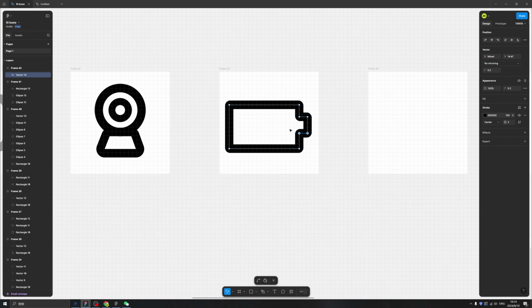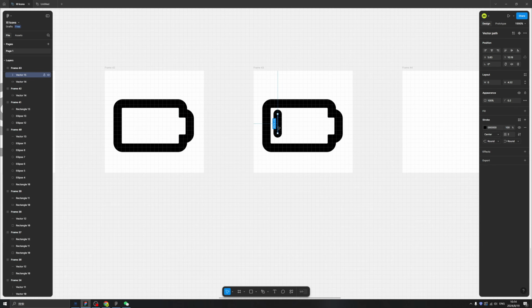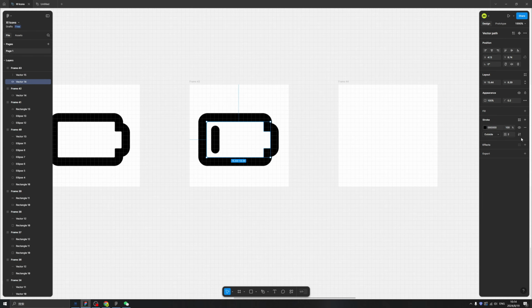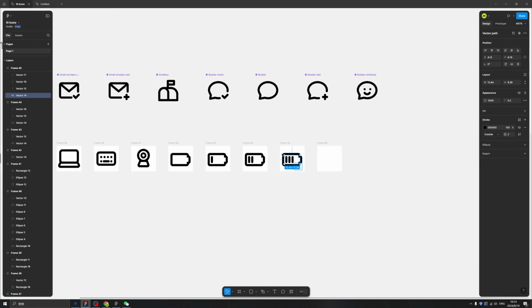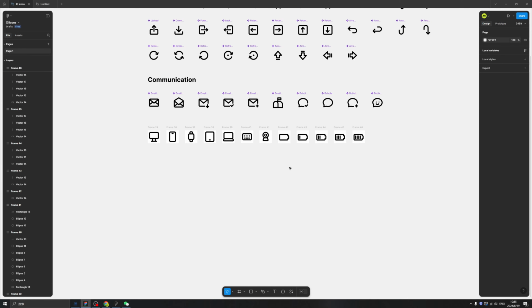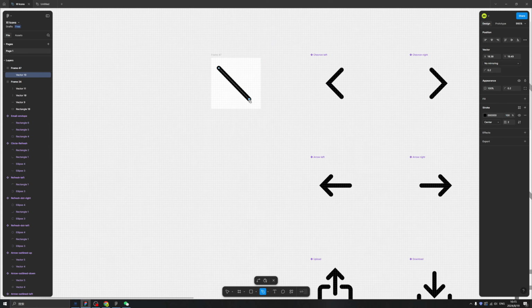Now let's create battery icons. Battery icons usually have different statuses like full power and low power, so we can play around with the different lines. Okay, let's duplicate it to another frame and make it top.